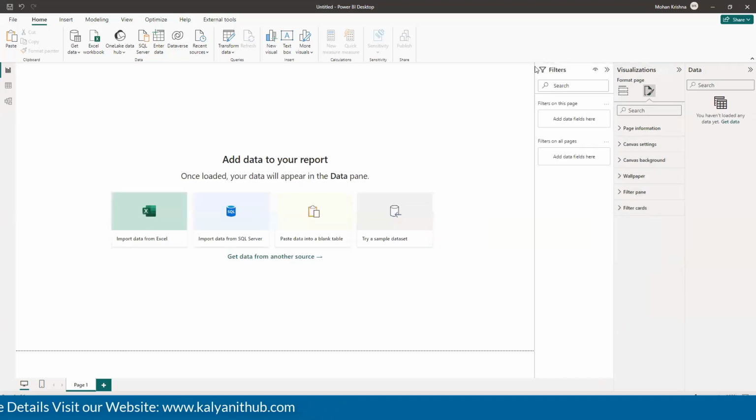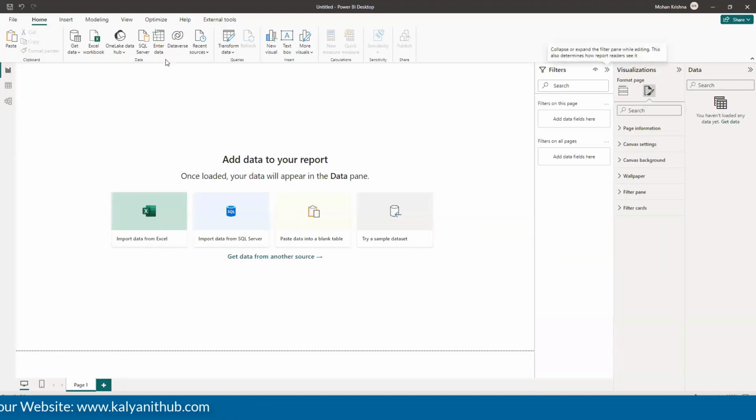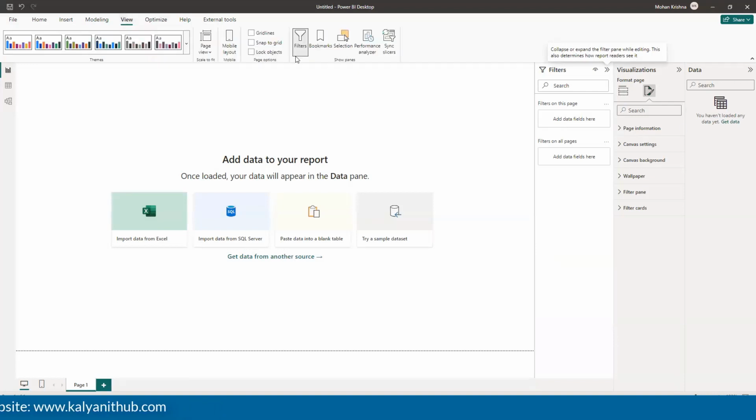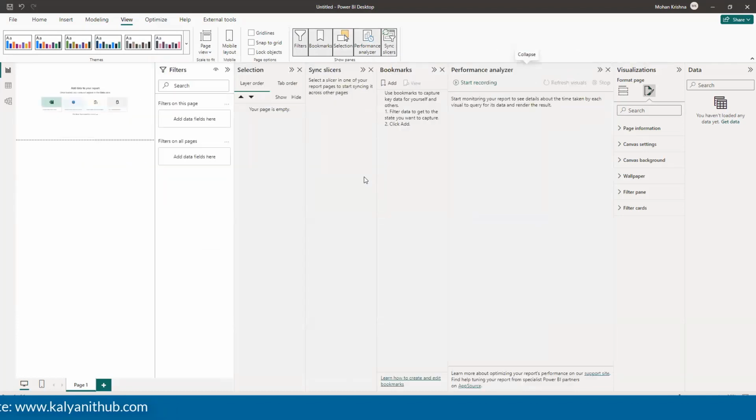And there is a pane called the filter pane, where you can filter out the data within the visual, within the report, within the report page as well. We will see all these things while we are creating the report. So these are the three different panes. Other than this, if you go to the View tab, there is a bookmarks pane, a selection pane, a performance analyzer pane, and a sync slicers pane. These are the panes that are available.